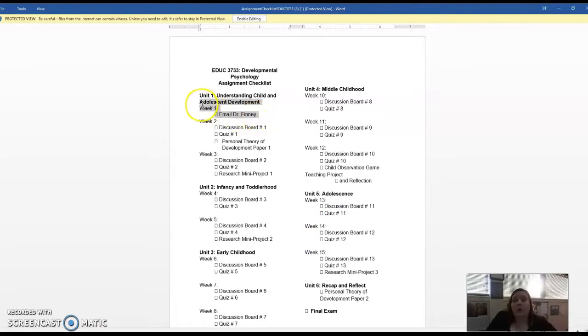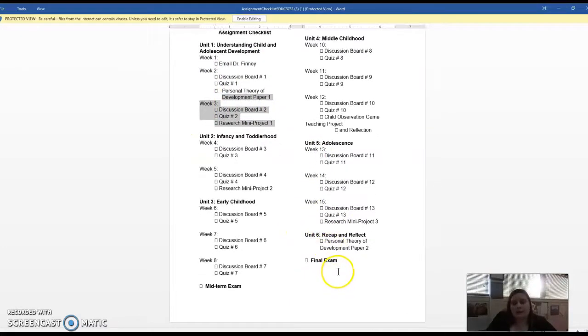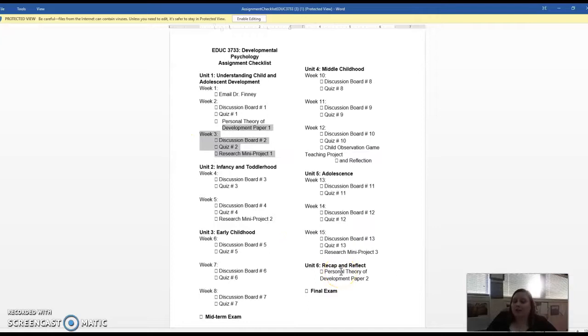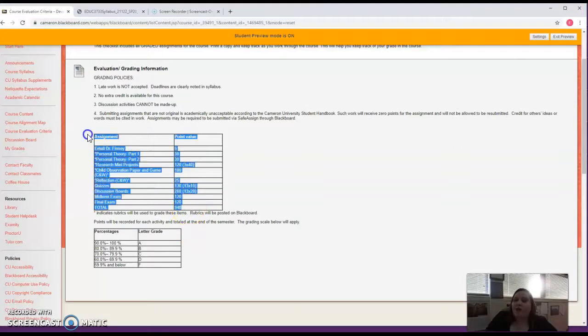So like week 1, the only thing that's being graded is your submission to Blackboard of the email that you sent. And then week 2, you have 3 things that are graded, and the same for week 3. So I would print this out, keep it in the front of my binder, and check off as I go, because I'm very analytical and I want to make sure that I don't miss anything that way. So that's there for your benefit. And also a point breakdown, and so you know exactly what you need to get the grade that you want in this course.